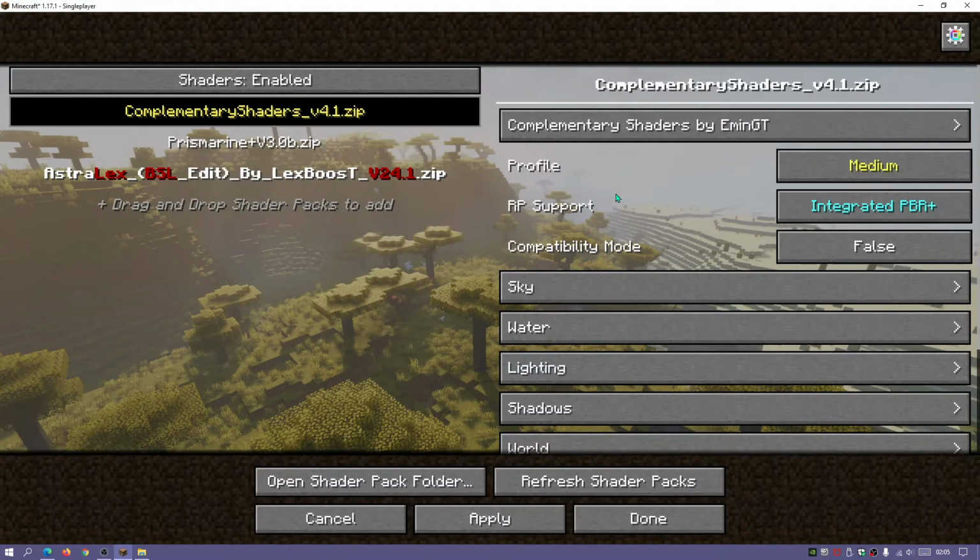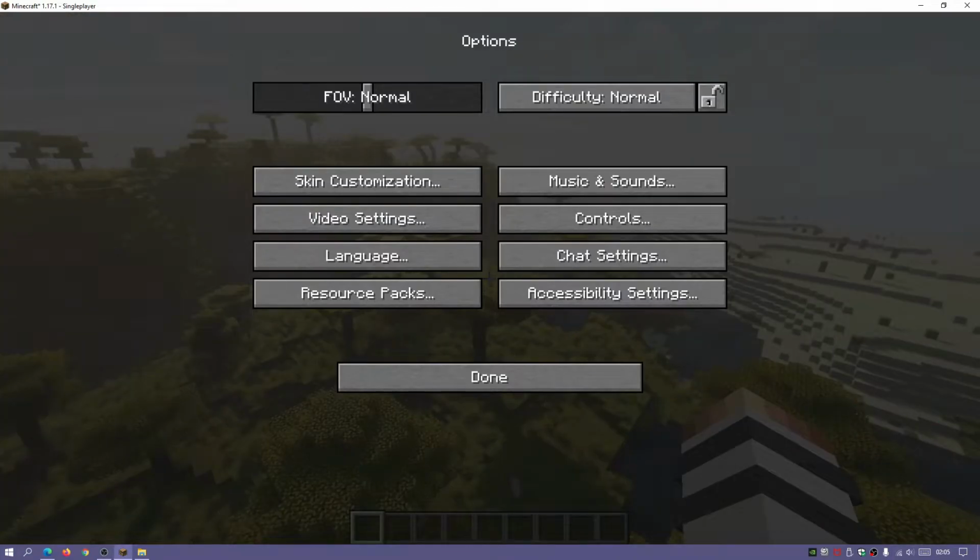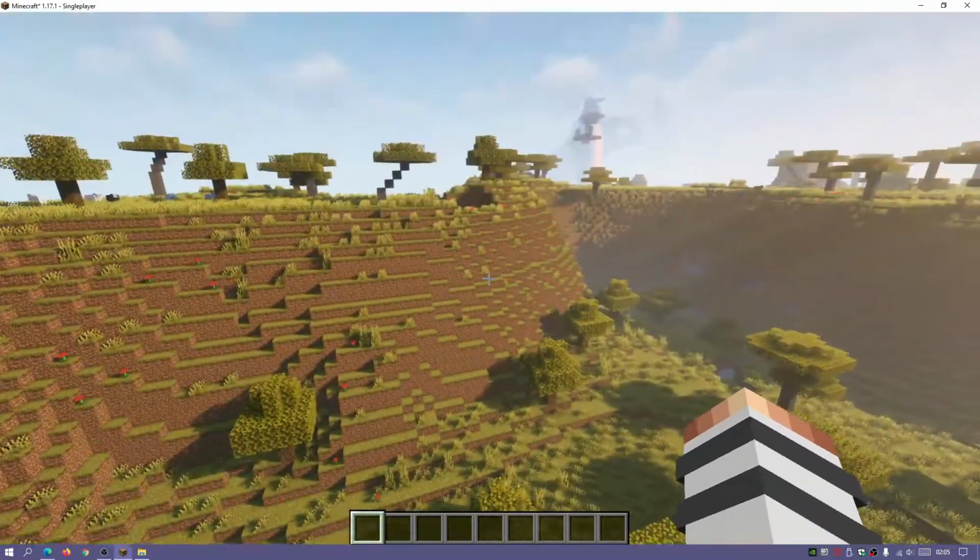So let's take a look at the default settings it leaves us with, and then we can change it. So this is what the default profile looks like. As you can see, it says medium profile, and the compatibility mode is set to false. So this is what the game looks like if you were to install Iris shaders on its own without Starline installed as well.